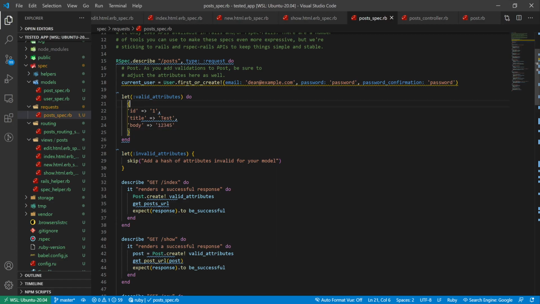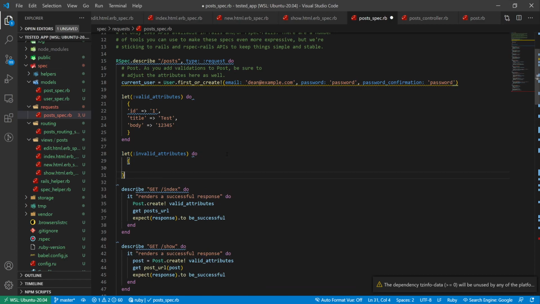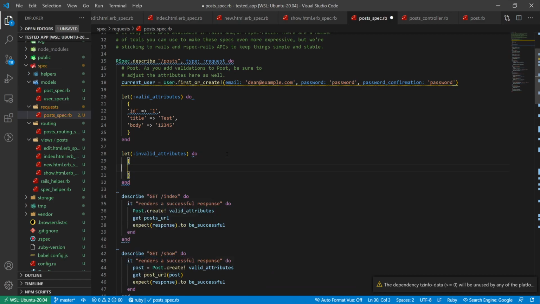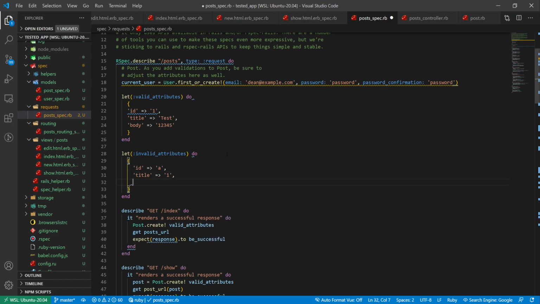And this should look very familiar to the Rails params that you're used to. We can do the same thing down here. We can say let invalid attributes do, and we come down here and say end, and then we tab both of these over. So what's an invalid ID? Well, an invalid ID would just be something like A, because it's a self-incrementing integer. Title, what's invalid? Well, for this we can just say 1, because that's less than 2 characters. Body, what's invalid? Well, we can say 1, 2, 3, 4.